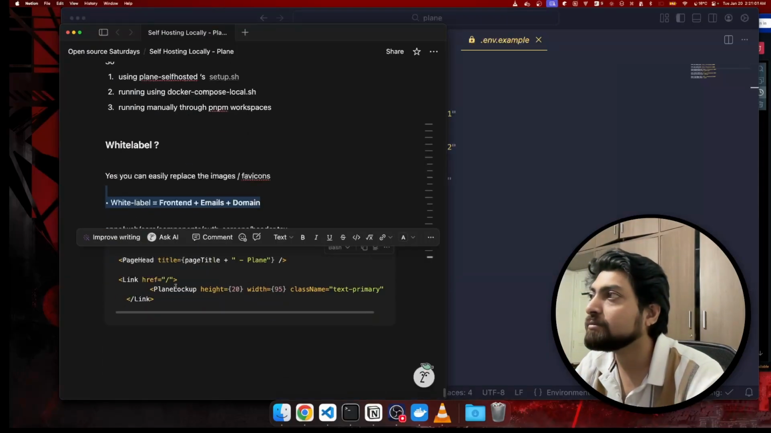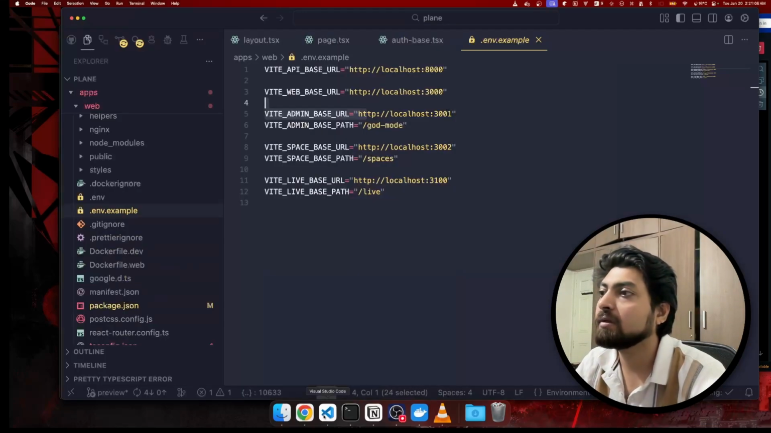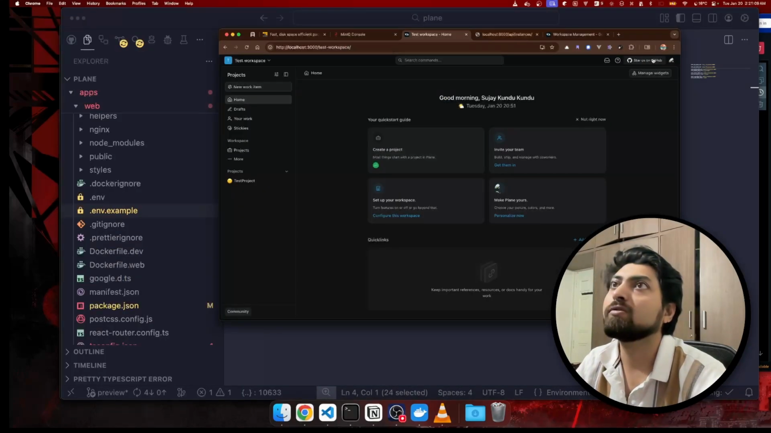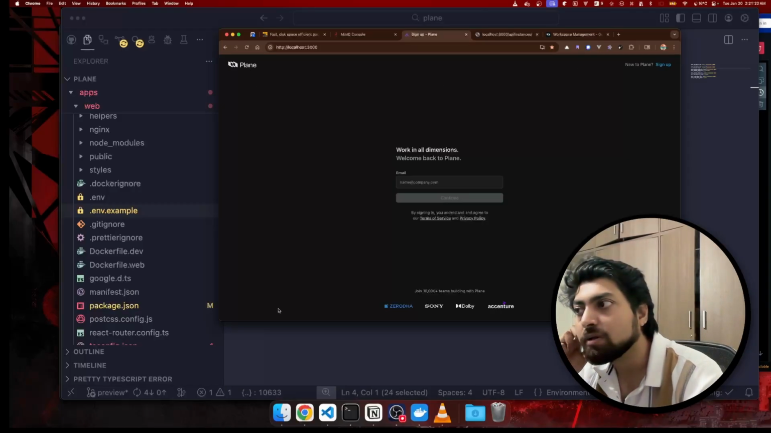And let's say this is web core auth header.tsx, right? So let me show you what I mean. So let me log out. So now we are in this page, correct? So this is the header component. I don't want plain here, but I want to replace it with my logo, correct?